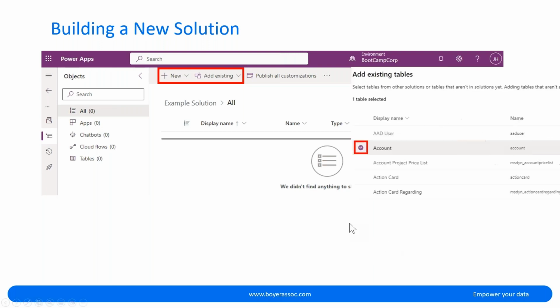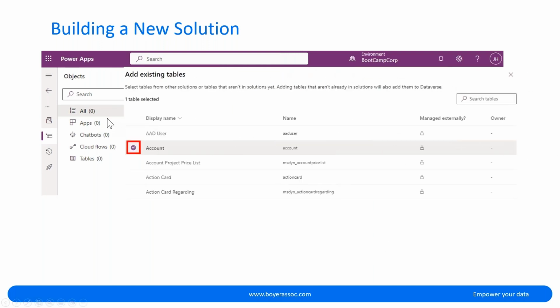Now, if you look at all the tables within a solution, on the left-hand side you can see you're already in a solution. You have all the components that you can see there. You have the apps, chatbots, tables, all that fun stuff. If you click on add existing, it would open up all the existing tables in your system. That means anything either out of the box or anything custom that you have built.